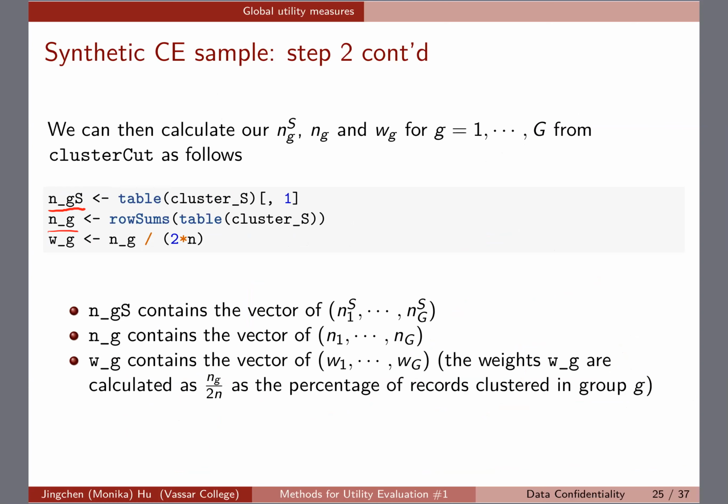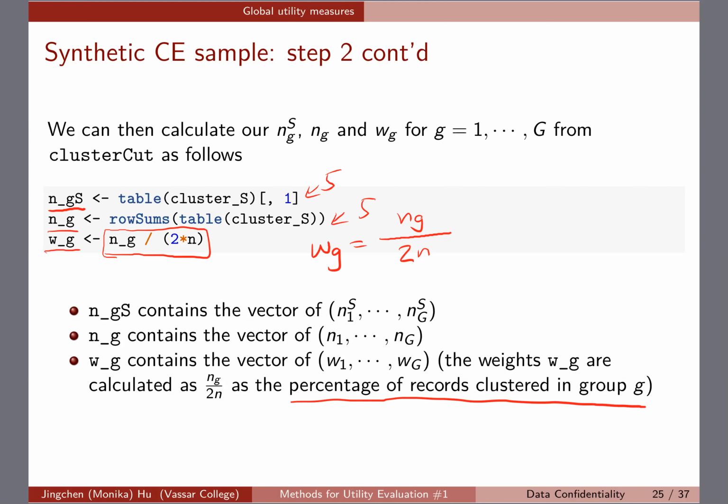So I get 5 elements, and then the weight here, as you see, I'm doing a simple weight: the weight of each group is the number of observations falling into that group divided by the total number of observations. So this is an empirical weight. It's the percentage of records clustered in group G.